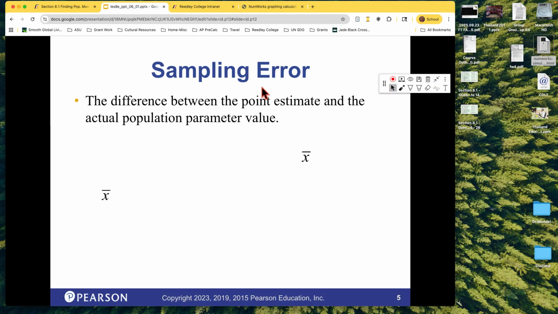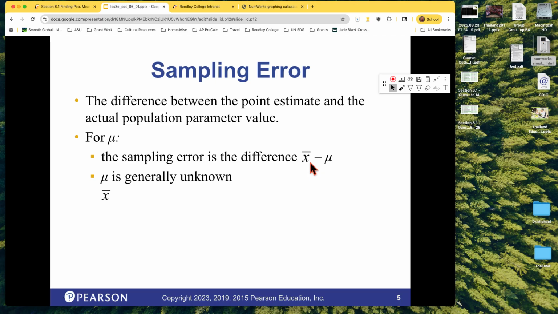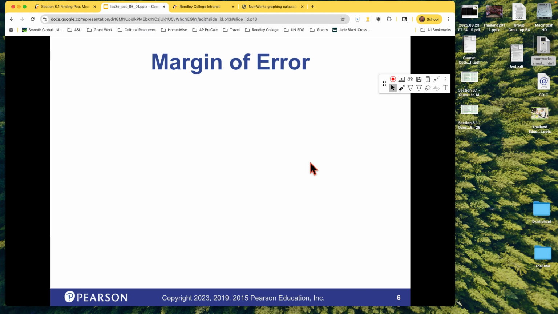So, sampling error: remember, the difference between the point estimate and the actual population parameter. The sampling error is the difference between your sample mean and the population mean. But usually we don't know what that population mean is because the population's so big. The only way to find out is to get all the data, and we don't have all the data. So we do sampling. In all these cases, our population mean, we don't know what it is. The sample mean is always going to be variable. It depends on that sample. It'll be different for each sample. So we're going to have this margin of error.